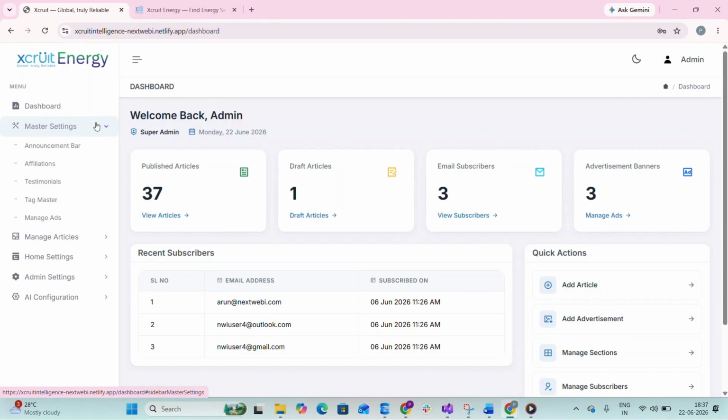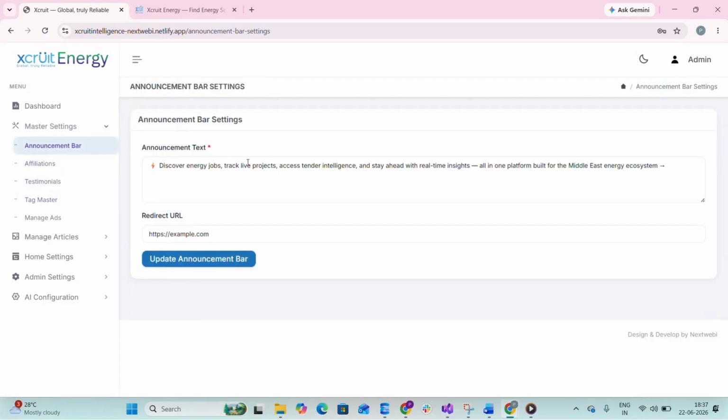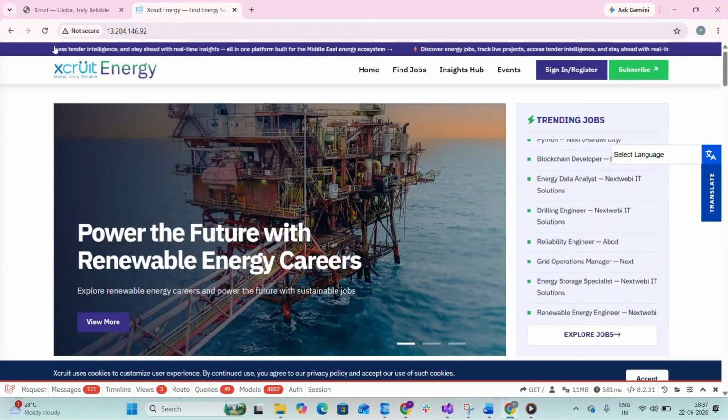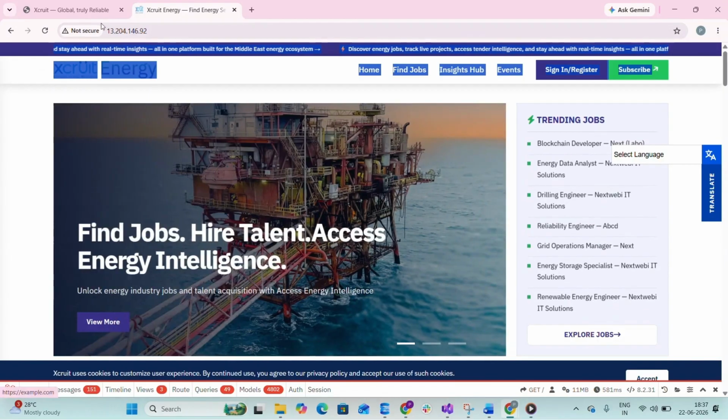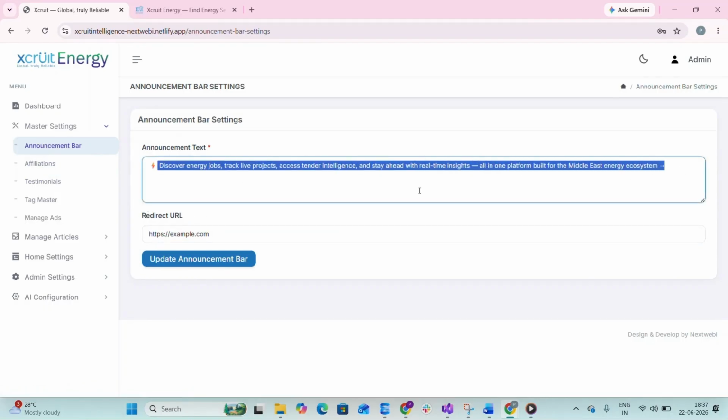Now, if we look at master settings, they contain the basic data that are used across the entire website. For example, the announcement bar is a section that's used to manage the announcement message displayed on top of Xcruit Energy website. We can update the text, add a redirect URL if needed. And for example, if we want to announce a new feature, promotion, or even promote an upcoming conference, we can do it from here.